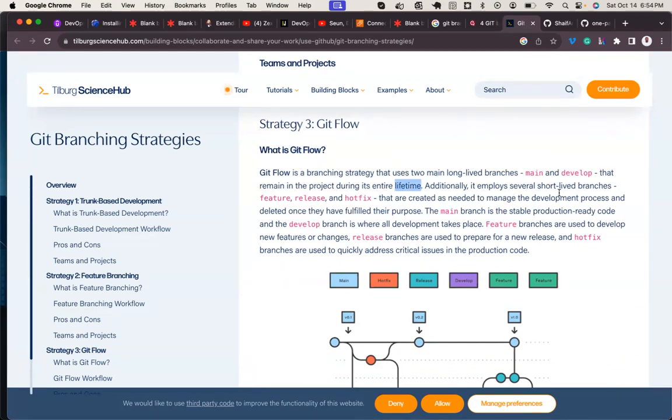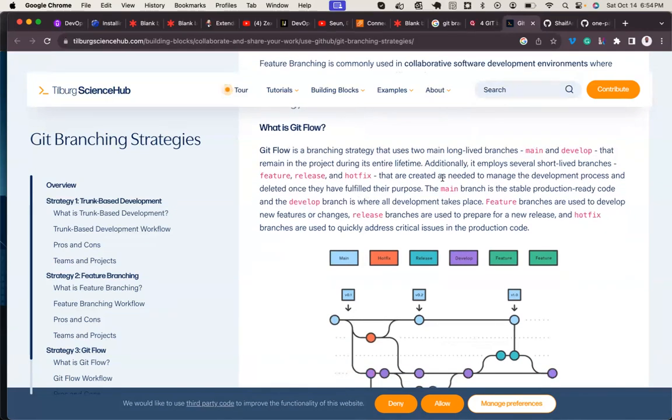Additionally, it employs several short-lived branches like feature, release, hotfix that are created as needed to manage the development process and deleted once they have fulfilled their purpose. The main branch is a stable production-ready code, and the develop branch is where all development takes place. Feature branches are used to develop new features or changes. Release branches are used to prepare for new releases. And hotfix branches are used to quickly address critical issues in a production environment.